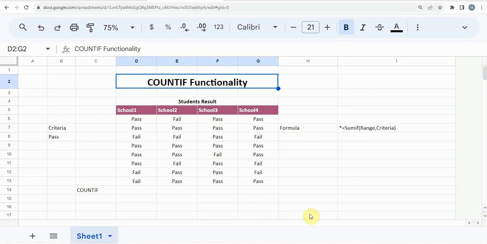In this video, I'm going to show you how to use the COUNTIF formula in your data. So stay tuned and watch till the end.